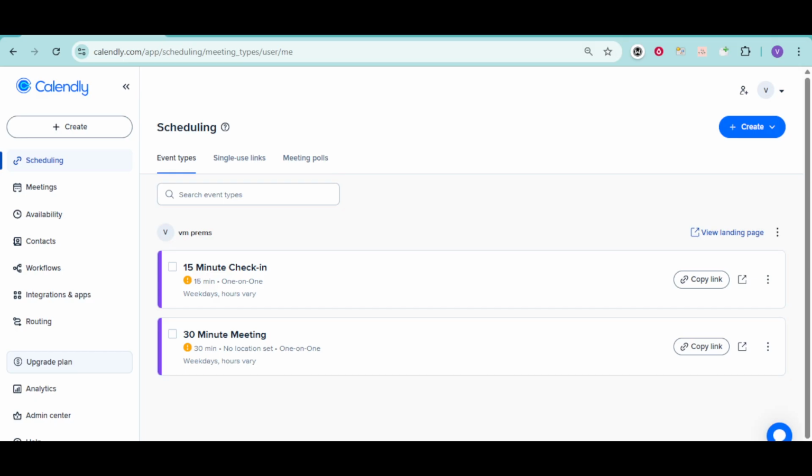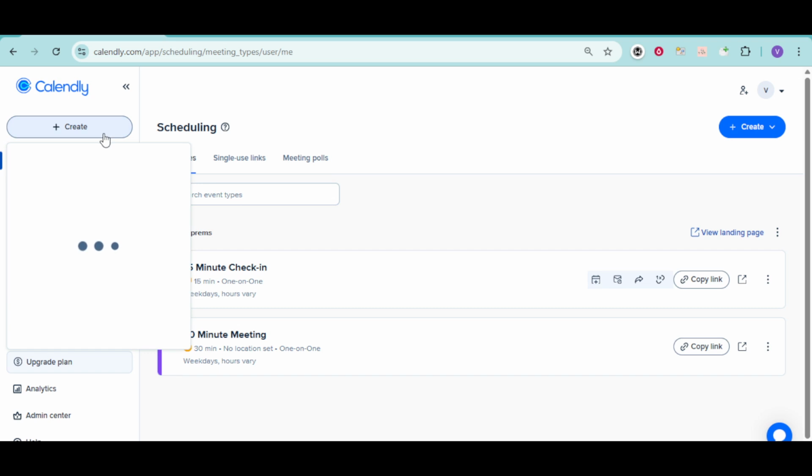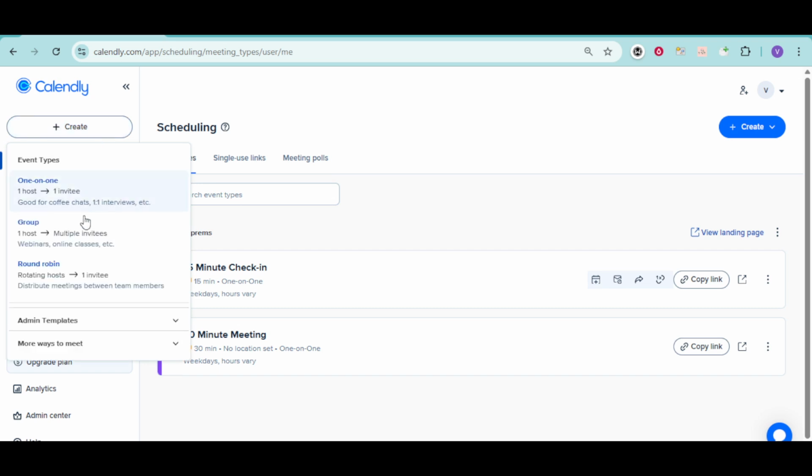First, make sure you're signed in to your Calendly account and you're on your main dashboard. This is where all of your event types are managed. At the top of the page, look for the button labeled Create with a plus symbol next to it. Go ahead and click that button. From the options that appear, choose Event Type. This tells Calendly that you want to set up a new kind of meeting that people can book with you.